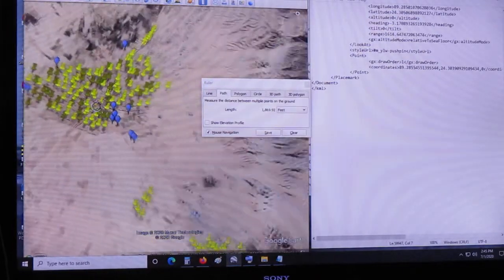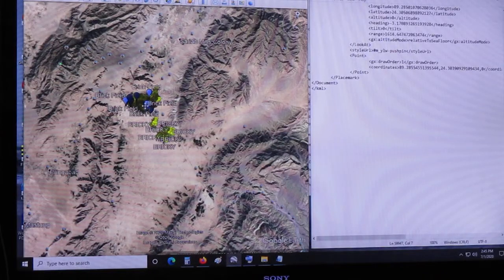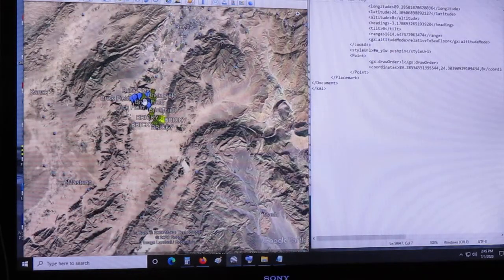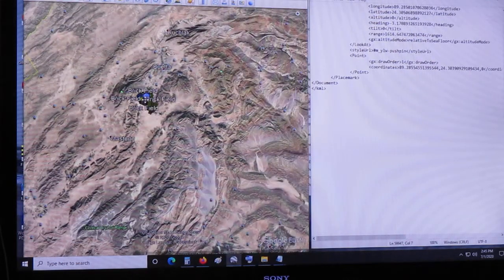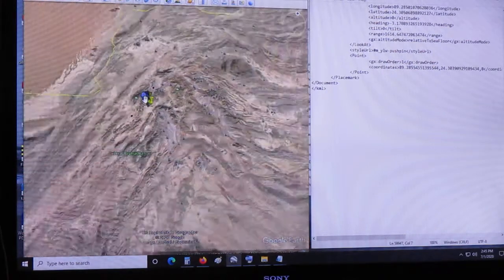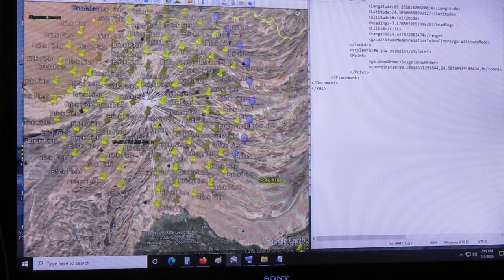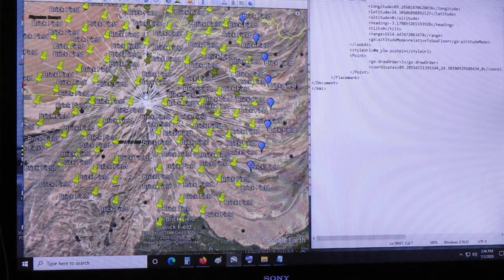Yeah, it's kind of impressive. It's interesting how Google set up the whole overlay when the pushpins get close together. Watch what happens. A little bit better, a little bit better. If you click on it, yeah, baby. That's what happens.